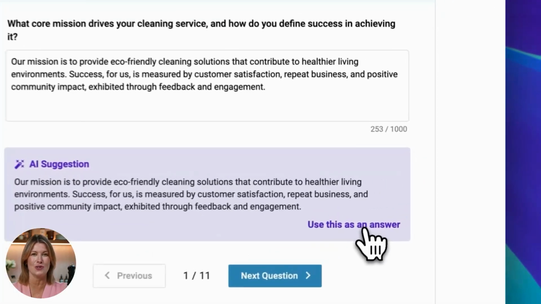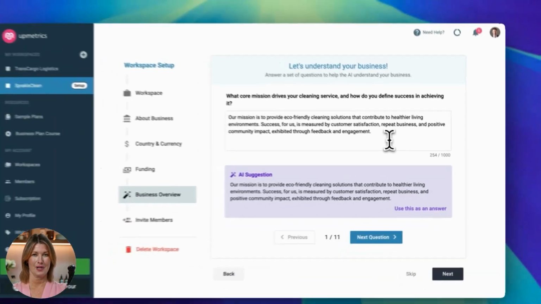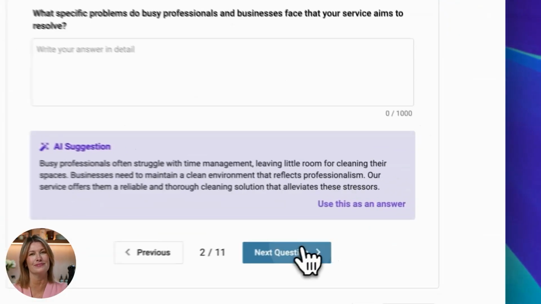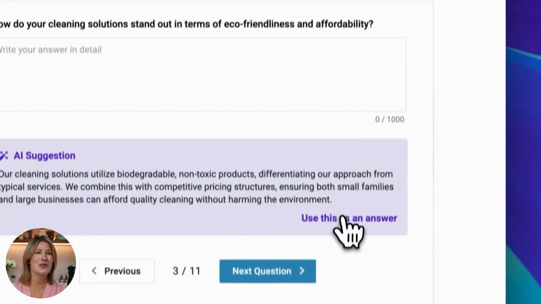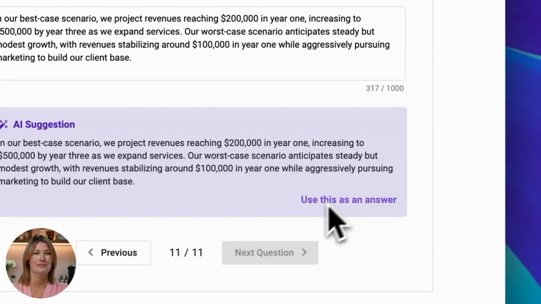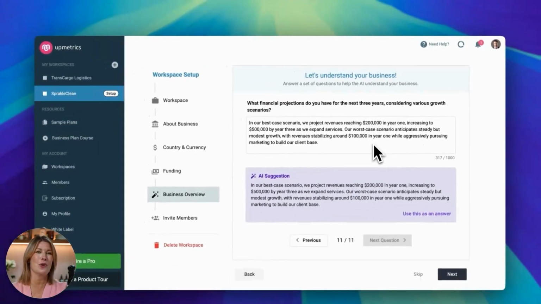Now, we are going to use AI-generated answers to quickly move forward. But you can always personalize these questions. Also, you can always customize these questions specific to your own business idea. Here, we are moving ahead with AI-generated answers. Okay, we answered all 11 questions now.